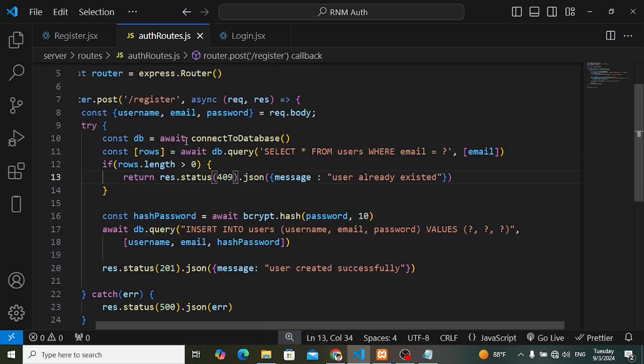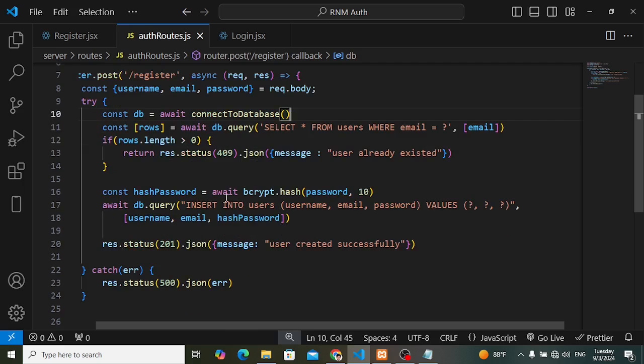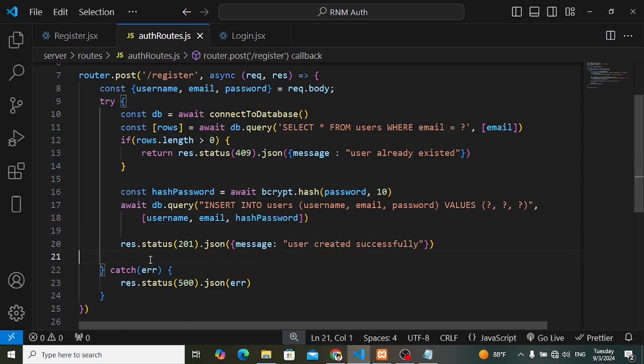First of all, call the connection function, then just check for the user. If the user already existed, return user already exists. Otherwise, hash the password, insert it to the database, and return a response.